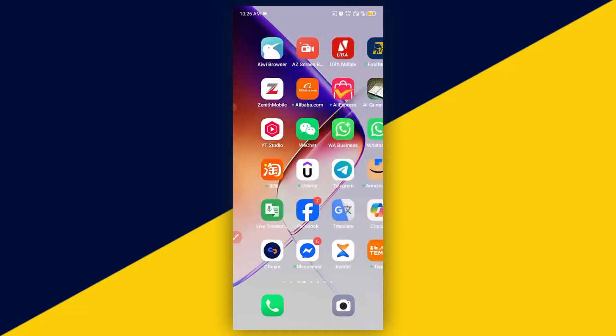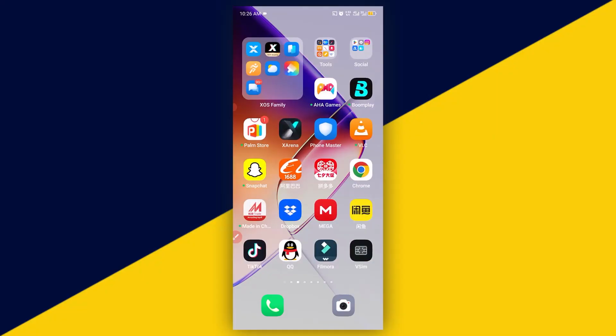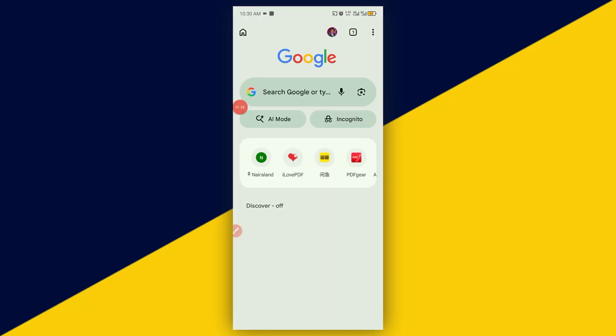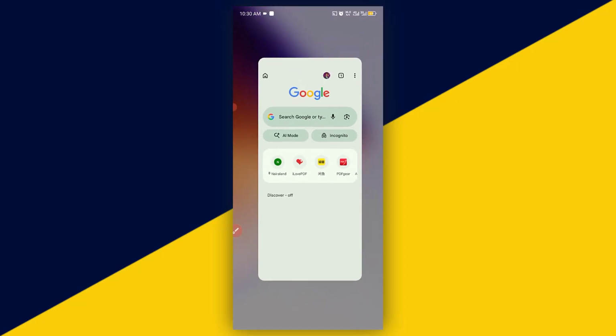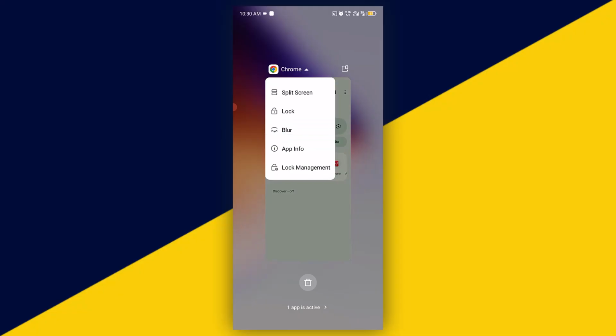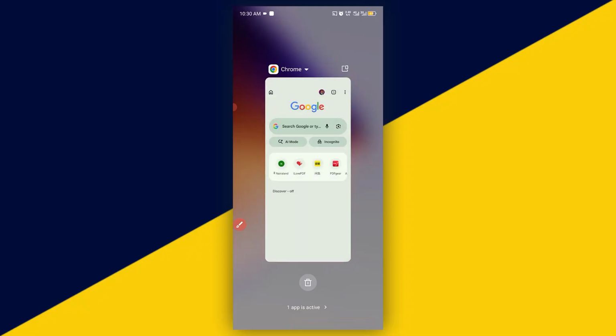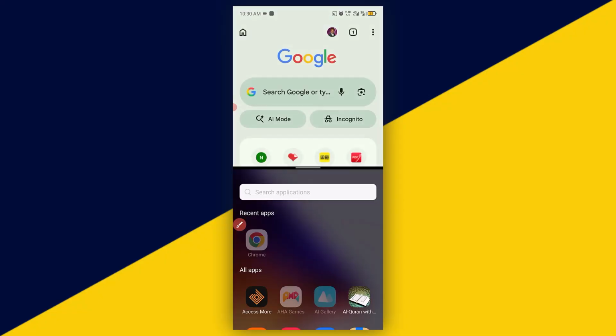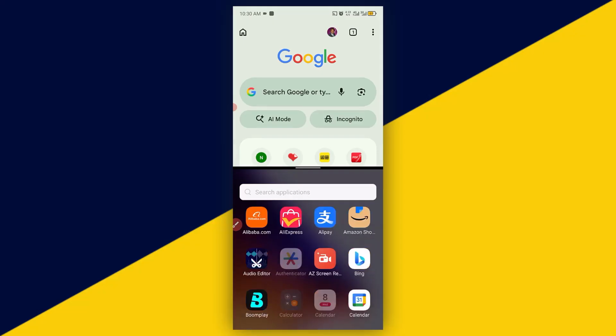The very first thing you want to do is to make sure you activate split screen on your phone, and for that, go ahead and open up your Chrome browser. After you open up your Chrome browser, the next thing you want to do is to drag the toggle up right here. Once you drag the toggle up, go ahead and click on here. The next thing you want to do is to click on split screen. Just like so. And then you have a new screen from the bottom right here.